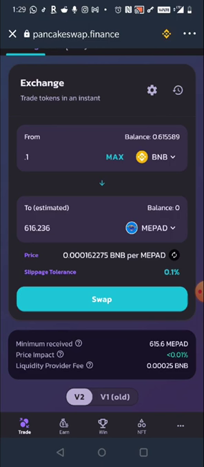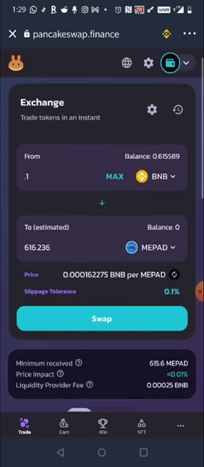Also, I'm going to make a video hopefully soon showing you guys how to stake these coins now, for a daily or monthly return on your coin. I don't understand what's going on. It's taking a little bit longer than usual.